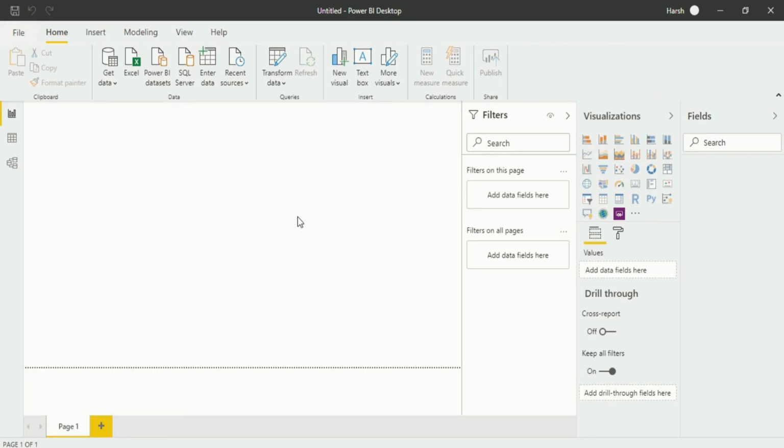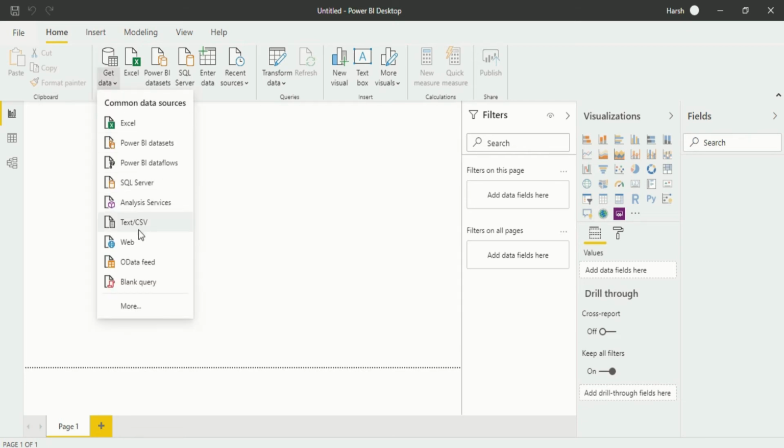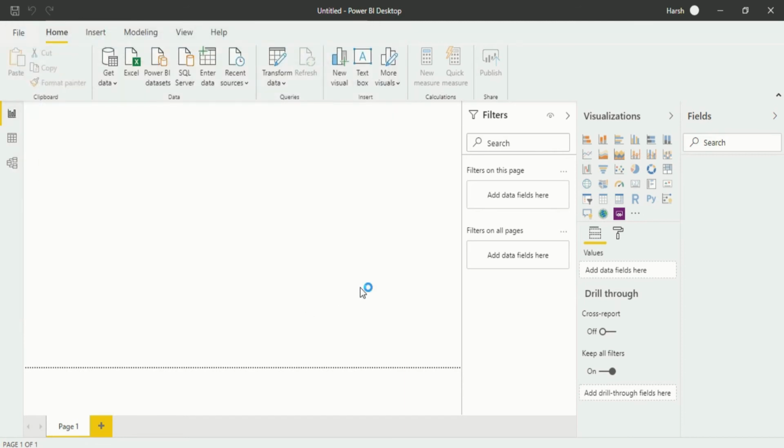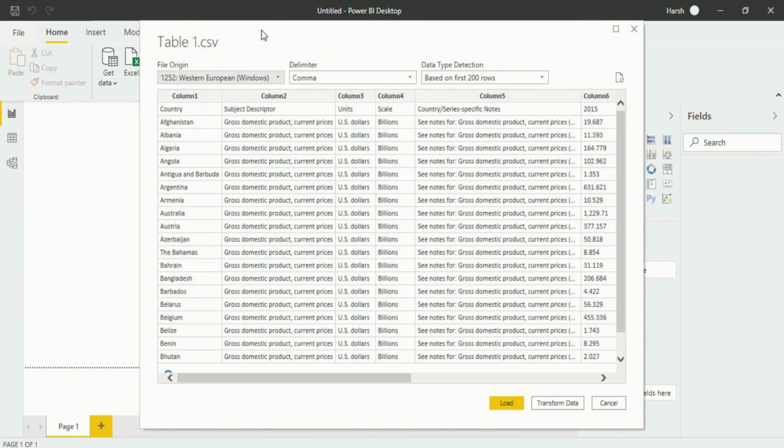So we are in Power BI Desktop. First of all, let us import our data and then transform it in the query editor. Importing data is quite easy. Go to the Get Data function. We will upload a text CSV file. Click on it, and after that, in the open tab, select the file you want to import into your Power BI. Then click on the open button, and a new tab opens in your Power BI, that is Table 1 CSV.